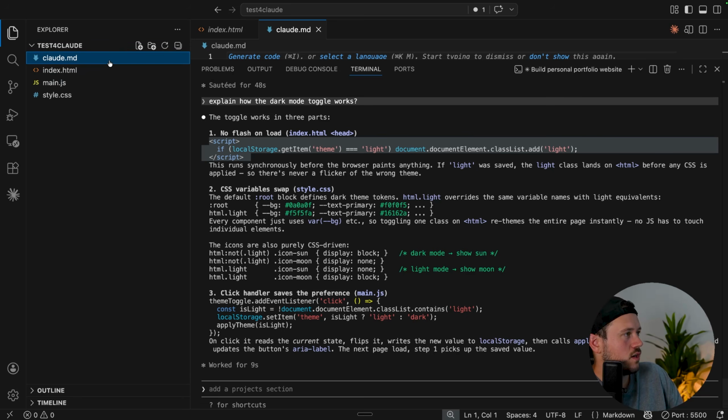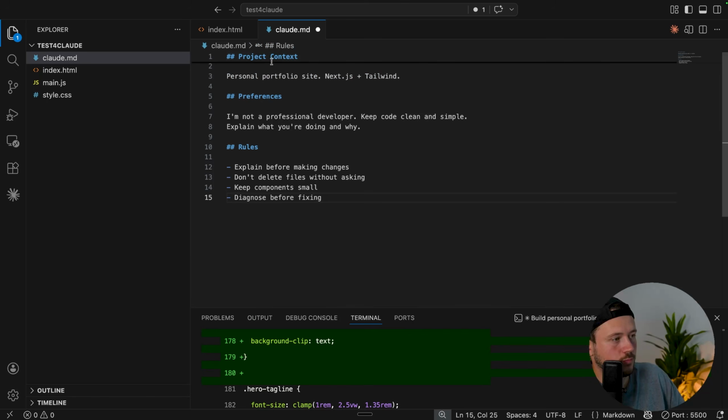So a simple one might be something like this. We might put our project context: personal portfolio site, Next.js and Tailwind. Might put preferences. Hey, I'm not a professional developer. Keep the code clean and simple. Explain what you're doing and why. And we might put some rules. Explain before you make changes. Don't delete files without asking. That's a good one. Keep components small. Diagnose before fixing. And you can put any rules that you want in here so that Claude has this context every time you initiate the session with it.